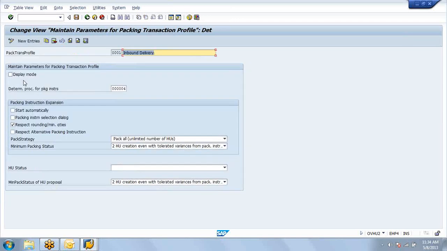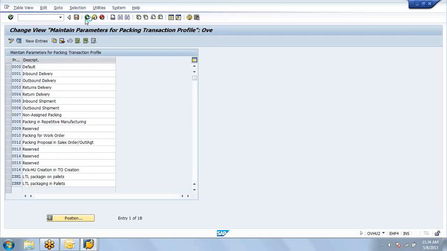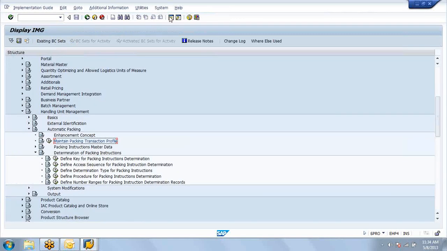So in here what I have done, I have assigned this packing determination. Okay, I have assigned the 00 for packing user. So it means that whenever you create an inbound delivery, the system goes and searches for this particular packing determination. Okay. Now what I do, I should create one packing instruction now.